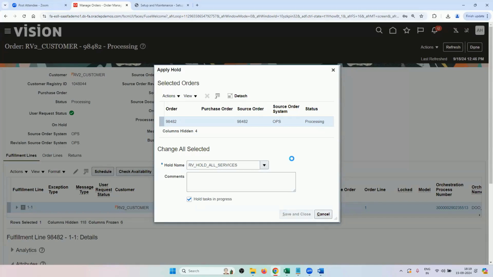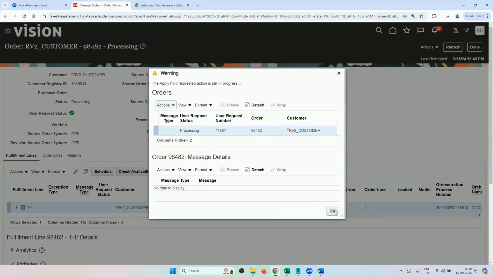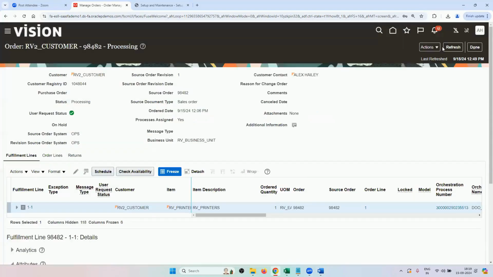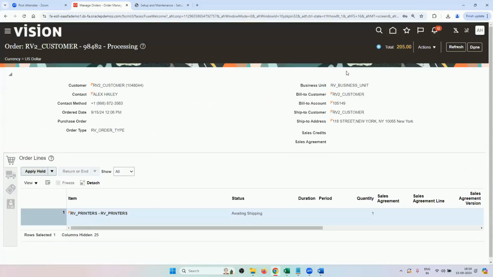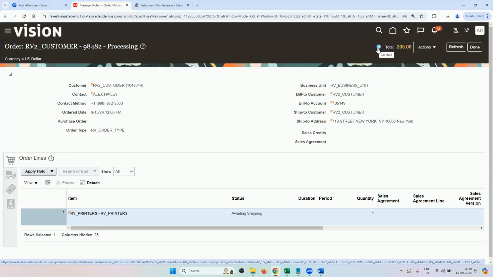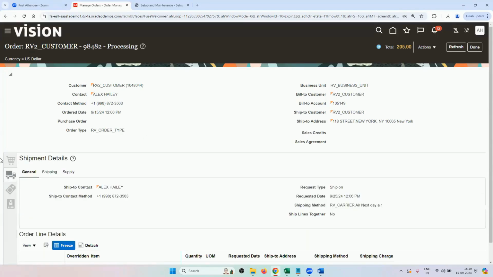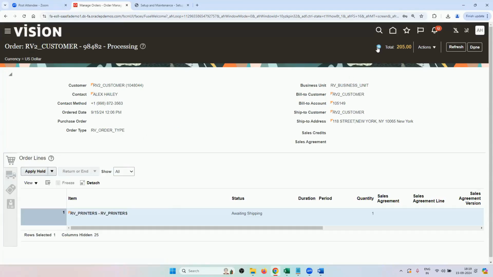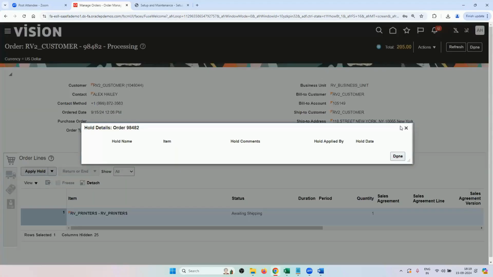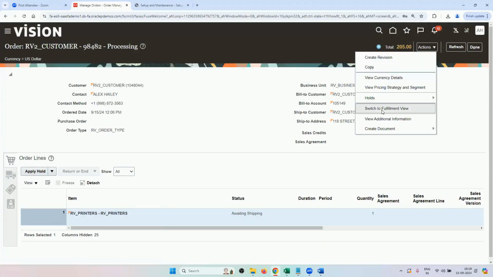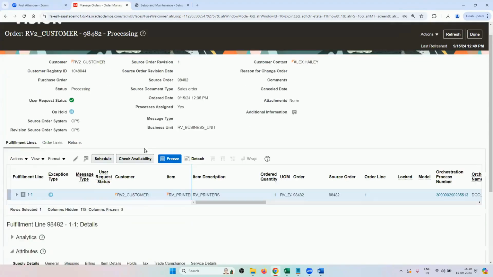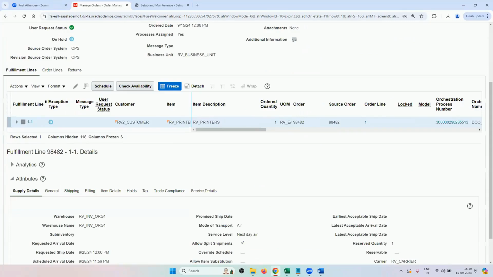So now I'm putting one more hold. Let's see what happens. Okay, click on OK. Done. Can you just expand on that? Yeah, okay. Let me show you. Now the hold all services has been performed. Now let me switch to fulfillment view. I'll tell you what it means.